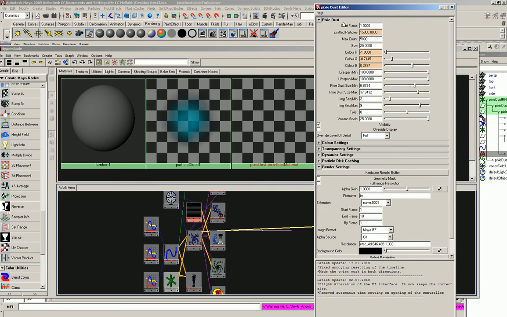I've been tweaking the controller. I've added in start frame, because that was a bit annoying for when the particles start. And I've also added in max count, so you can increase the amount of particles in there. The rest is all still the same.